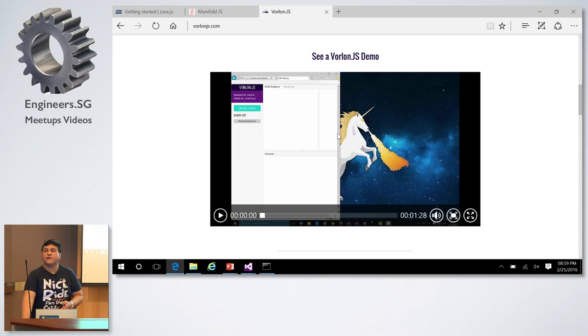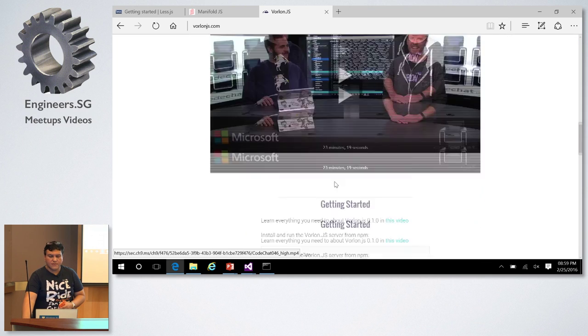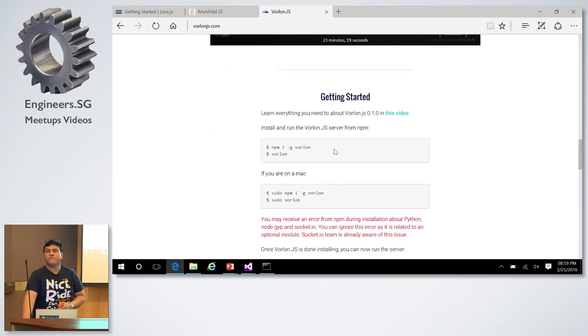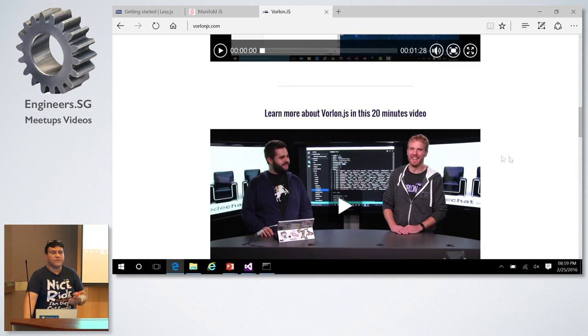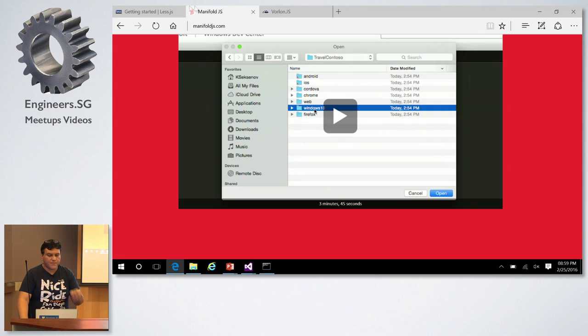So this one is a server. You just install it, it's open source, via npm. And then you just type Vorlon, the server is running, then you just connect. Anything that you do, it will synchronize everywhere in the entire browser.